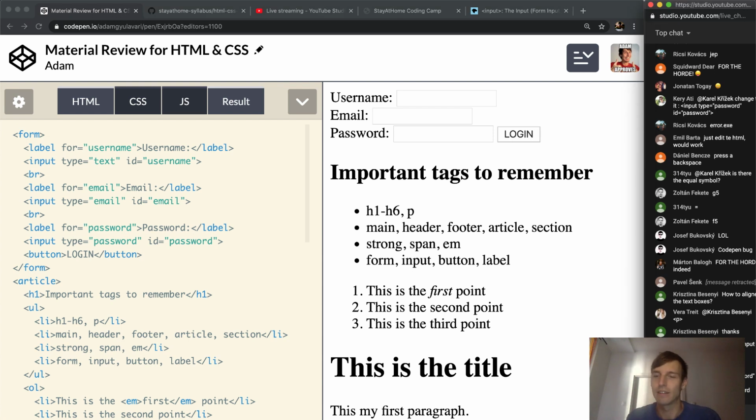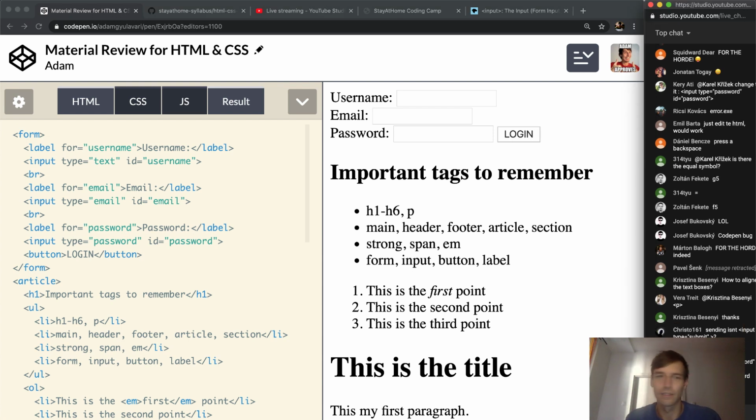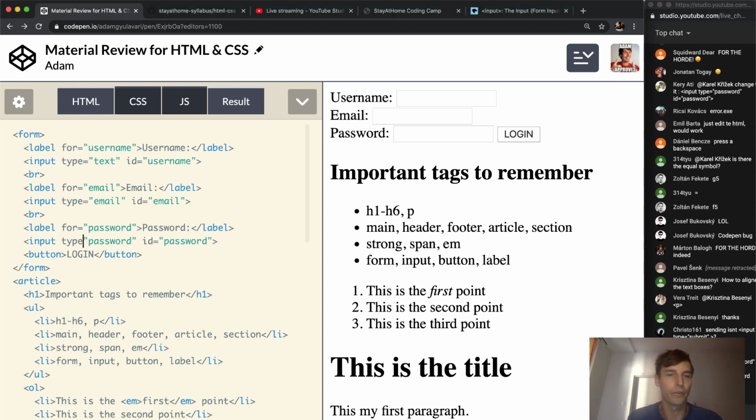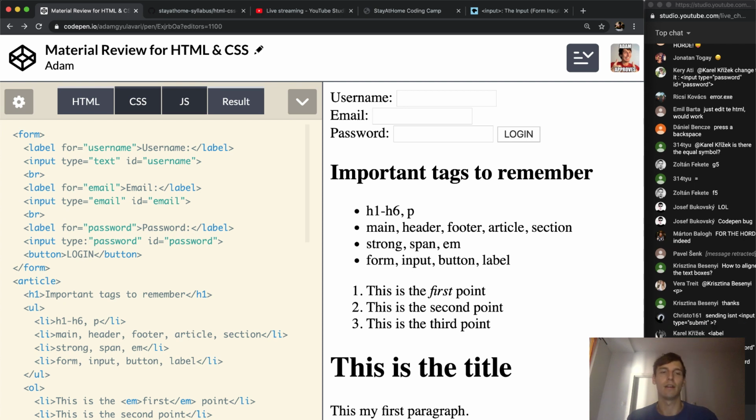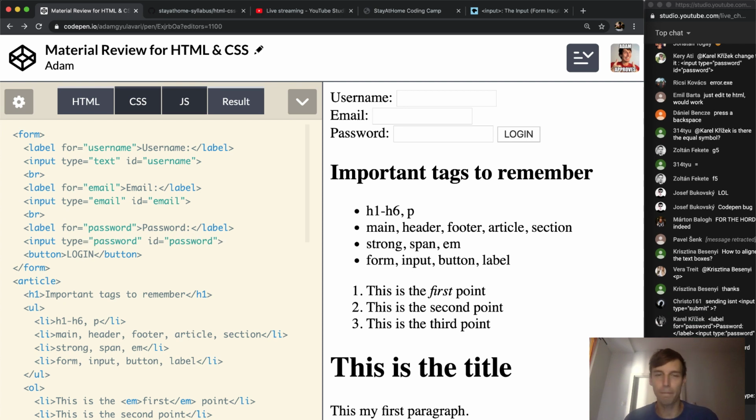Yes, equals sign. Here there is an equals sign and not a colon. So this is not like this. It is like this. Okay.